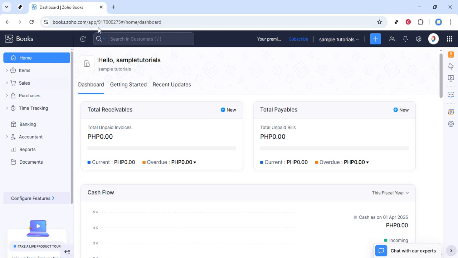Sign into your Zoho Books organization as you normally would. If you manage more than one organization, make sure you're in the right one before moving on, since tax settings are specific to each organization.